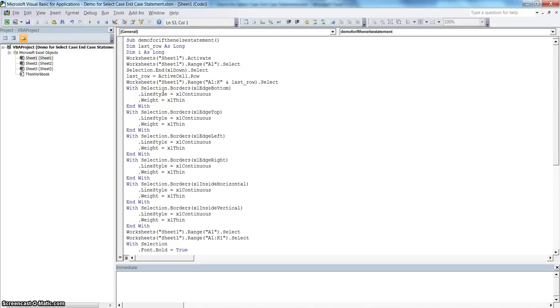With selection we are going to place a border. So the syntax is with selection, the borders, and in borders all the edges of the borders like bottom, top, left, right, inside horizontal, inside vertical. So all these are the codes for that.